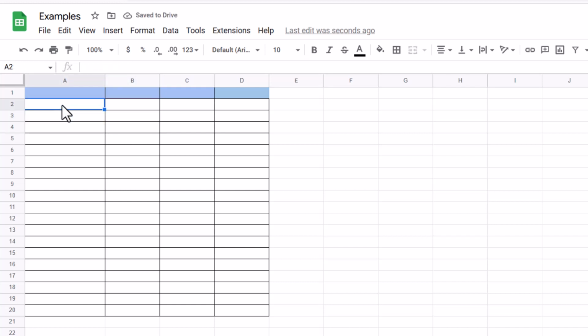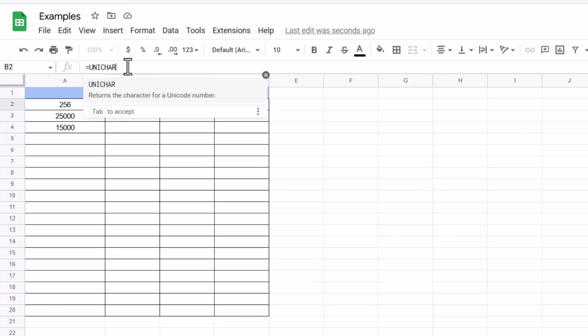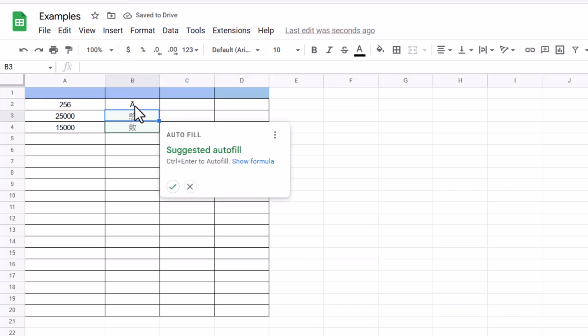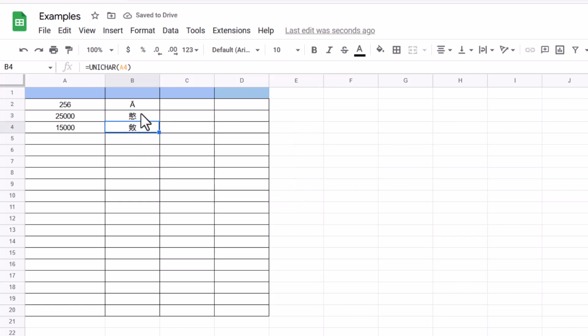So let's see if I use 256, then 25,000, then 15,000. If I use equals UNICHAR and give it the A2 cell, let's hit enter, and notice it has returned some Asian symbols. Most likely I assume they are either Korean, Chinese, or could be Japanese as well, so I'm not very familiar with them.